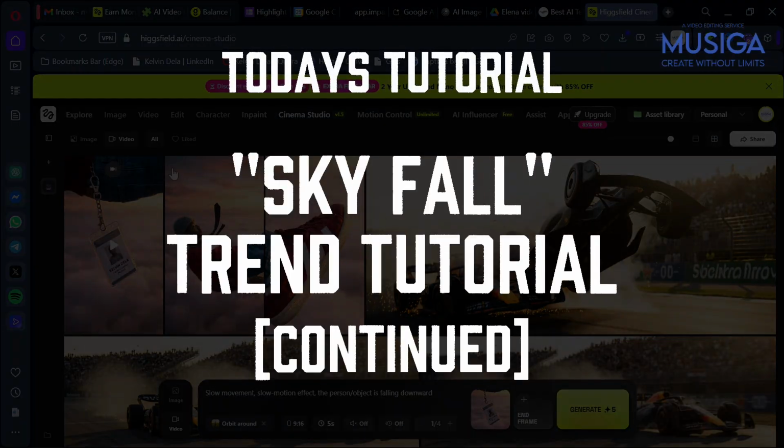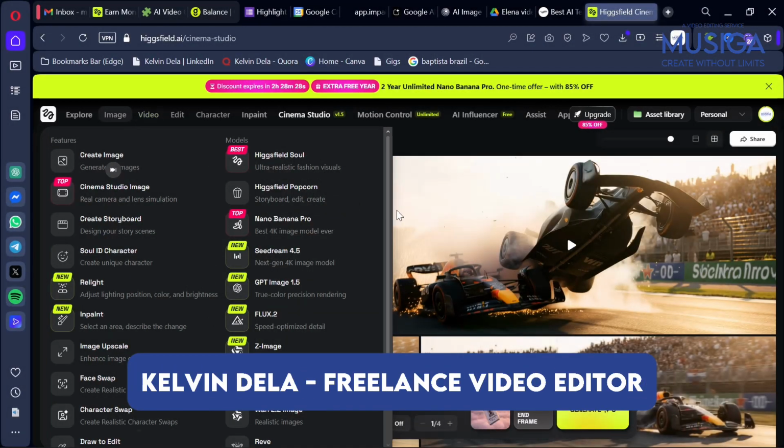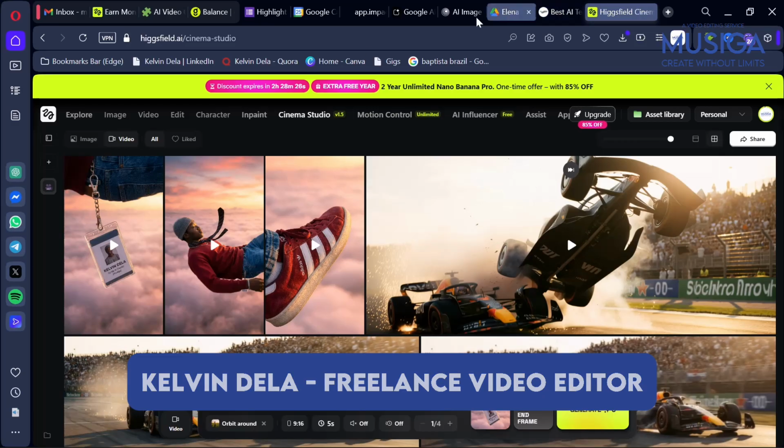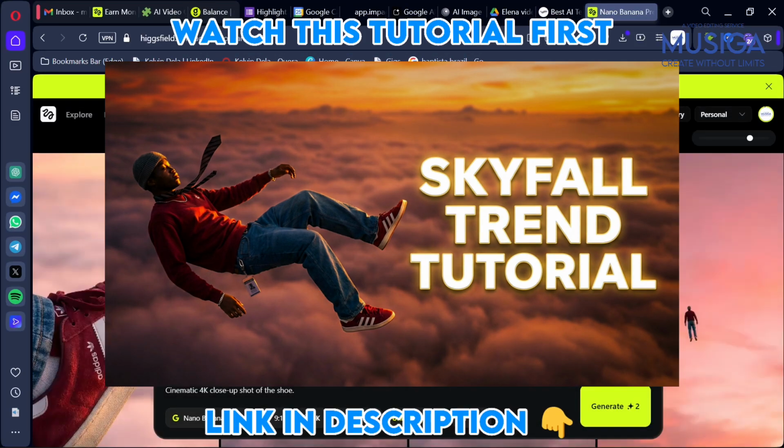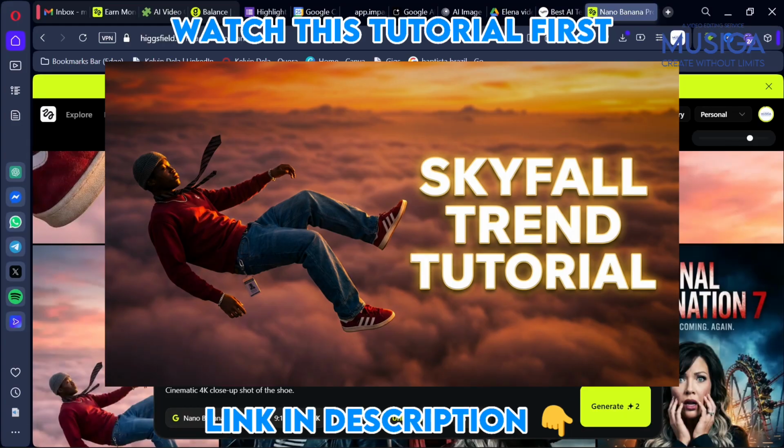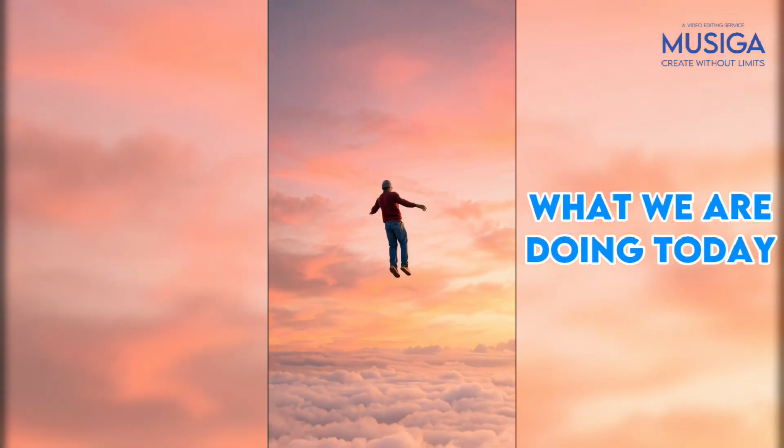After creating your scenes using AI, open CapCut. If you haven't watched the clip creation video yet, make sure to watch it first. You can find the link in the description. Once you're done, come back and continue with this video.